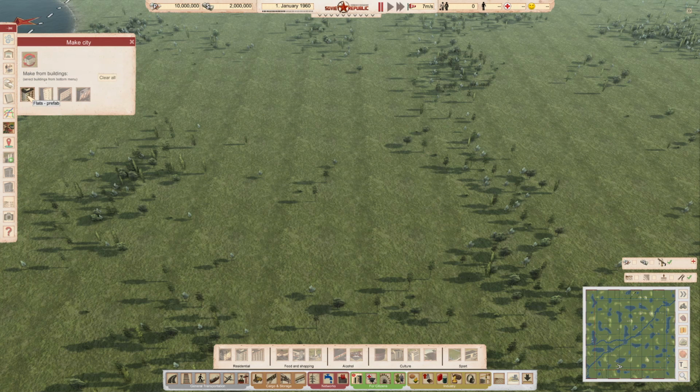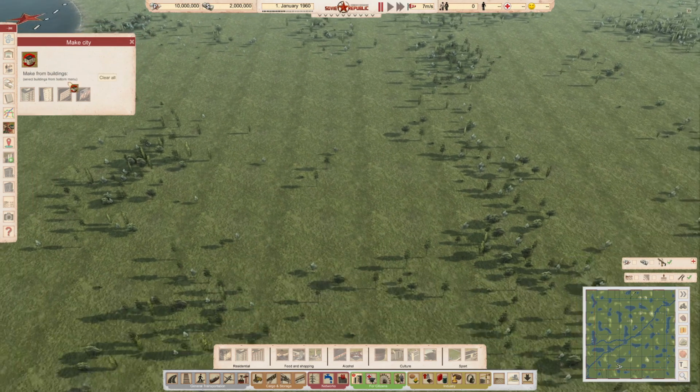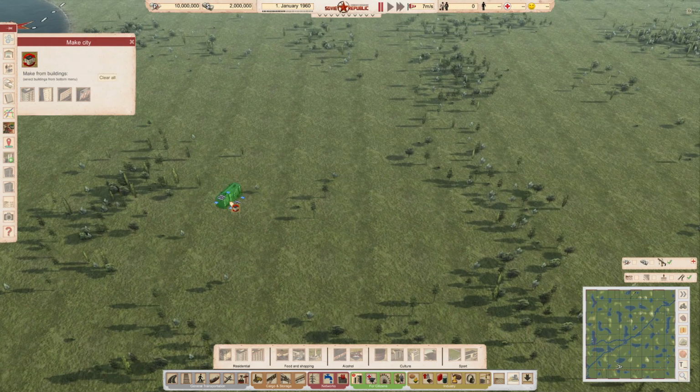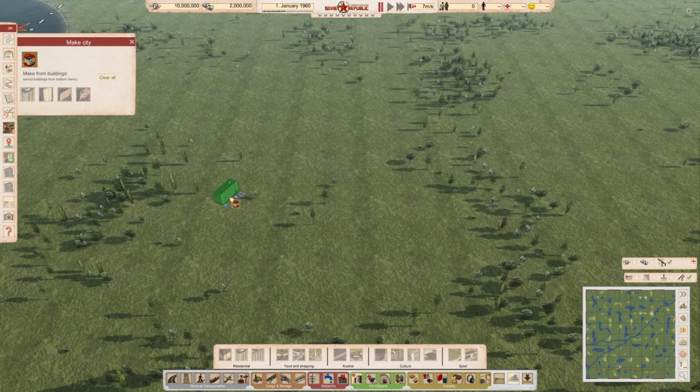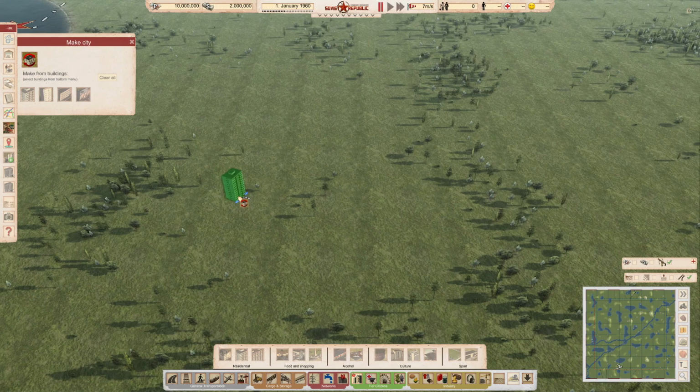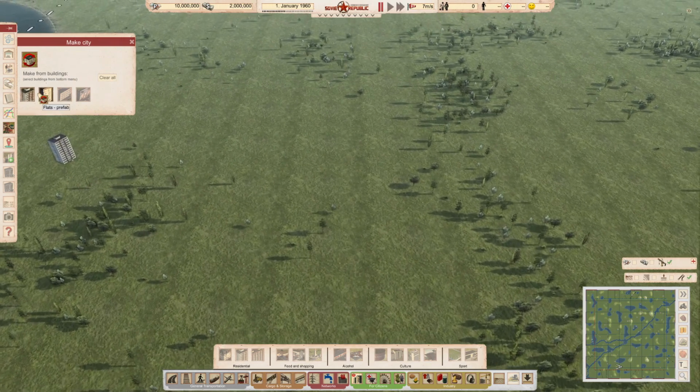Now, what you've got to do is resist the temptation to click on them. What you've actually got to do is click on this menu, and use the Q and E keys to flick through. And you can just build a custom template up there.